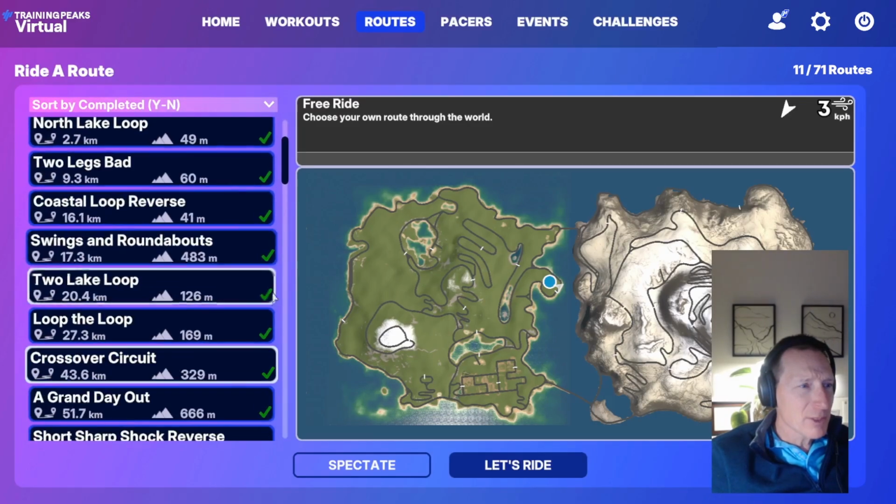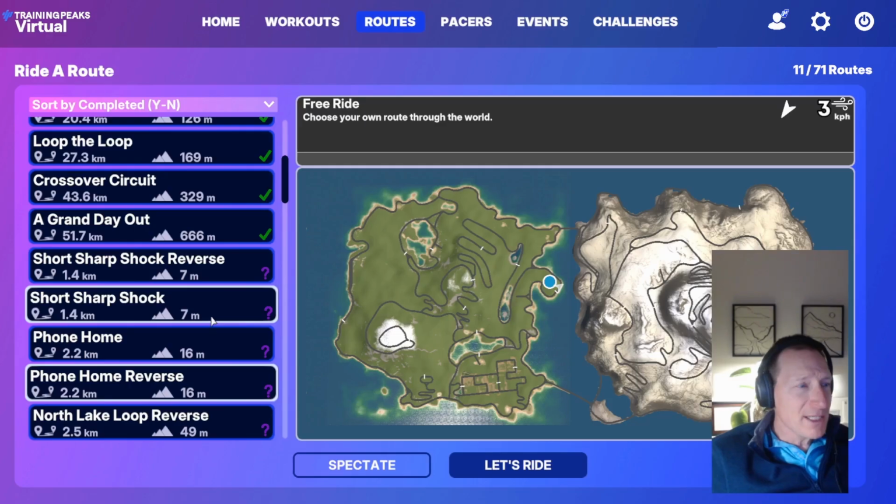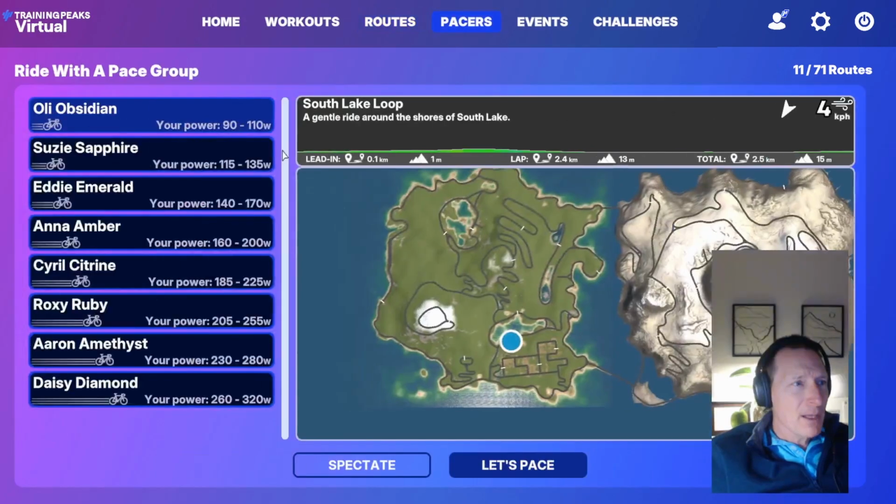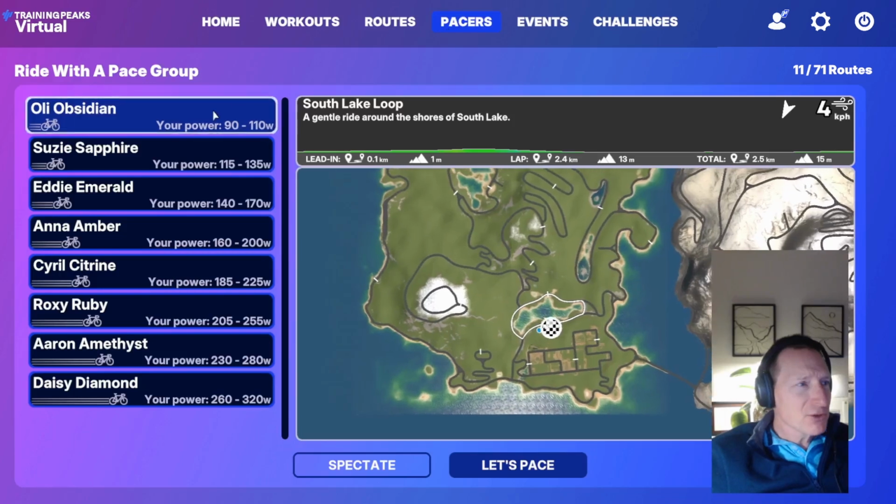Yep, it's right here. So that's a really easy way if you were somebody that just wanted to go and, as a challenge, do all of the routes in a world. Really easy to find. You just go and hit no. Super nice feature.